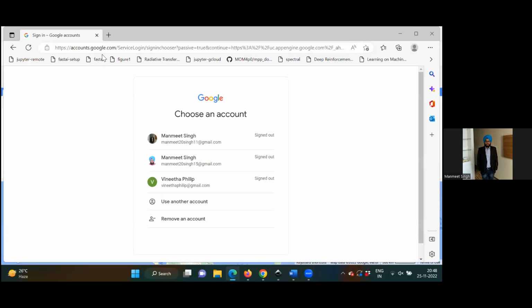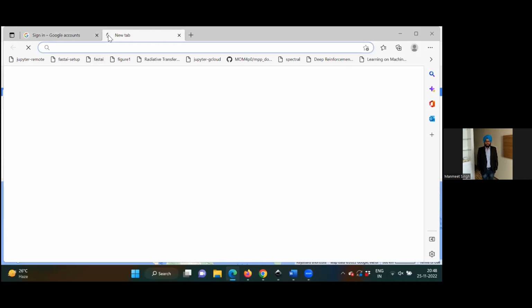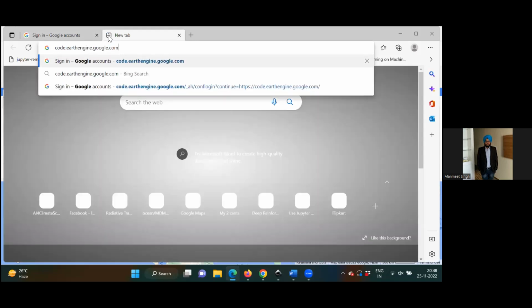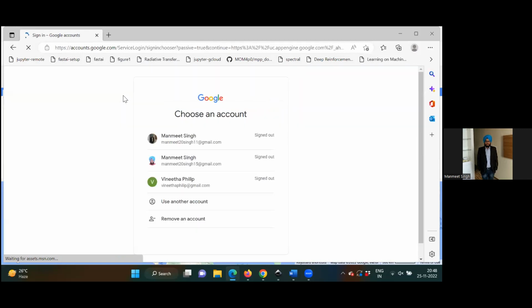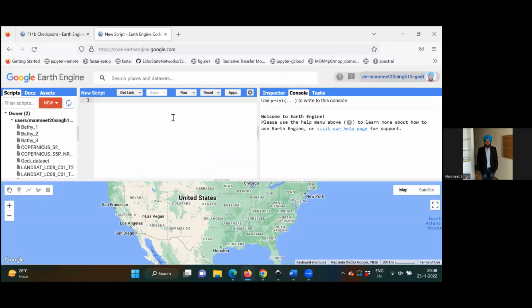Yeah, so what I was saying was that I'm going to another browser where I've not logged into Earth Engine, and it will ask you to log in using some account which has been approved for Earth Engine, and then you will get this code editor.